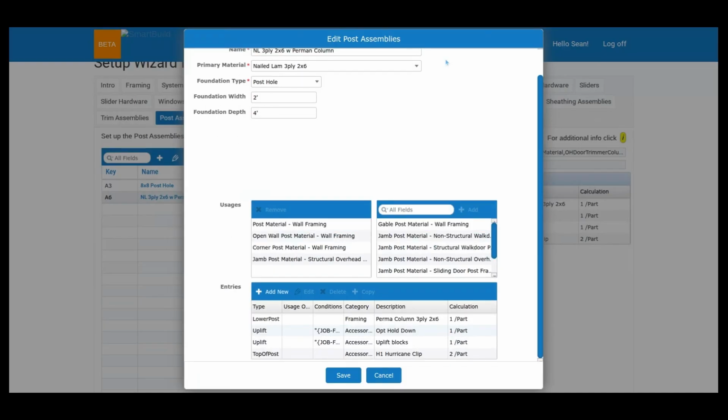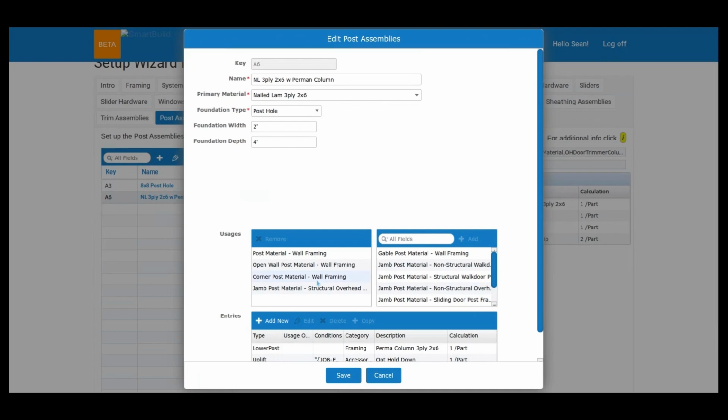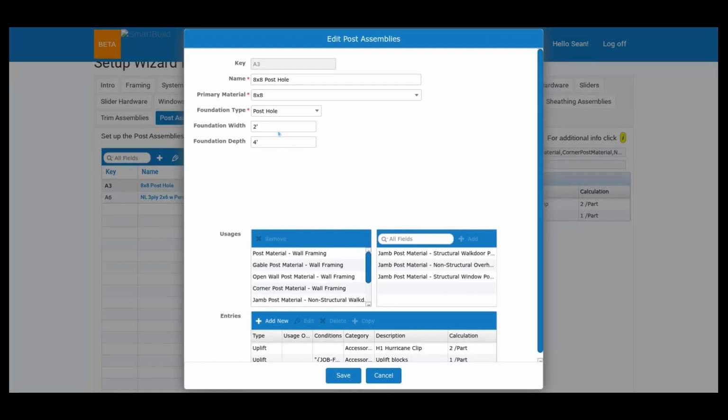Today, I'm going to keep it pretty simple just to demonstrate what is new in this particular release. So mostly I just want to point out here, I just have two post assemblies set up right now in this system. One is using a permacolumn kind of product, and the other one is just an 8x8 with post hole. So here's the foundation type is a post hole.